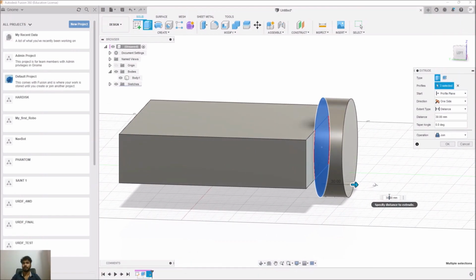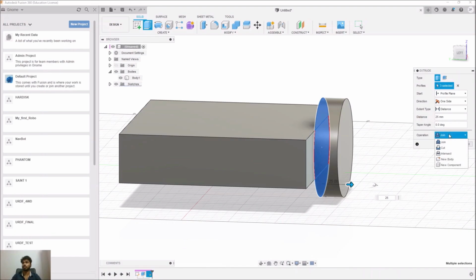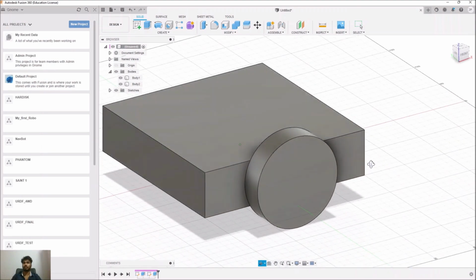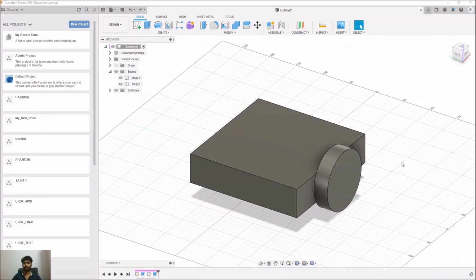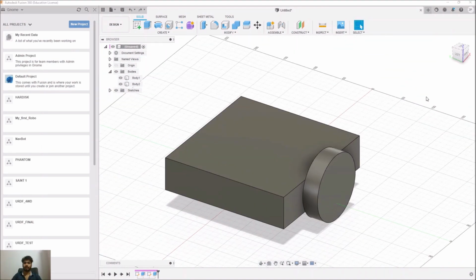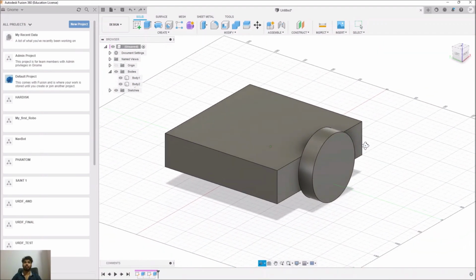So I'll extrude it by maybe 25 centimeter. The operation is not join. I'll keep it as a new body. So as you can see, a new body is created. Okay, so the next thing we need to do is create one more wheel here.